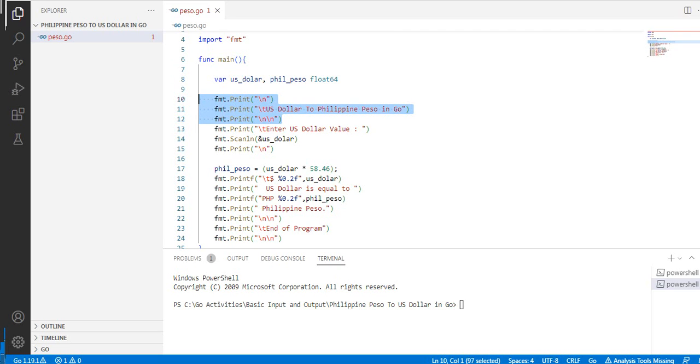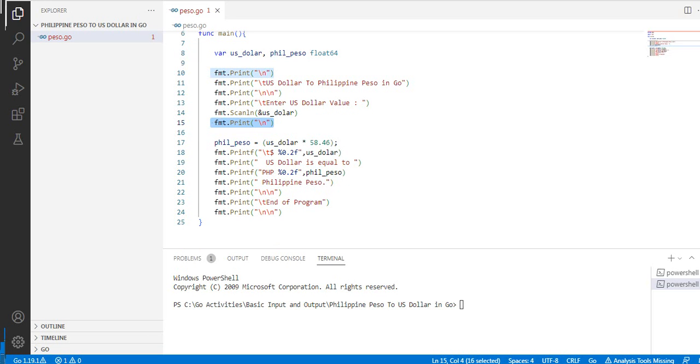So we have here the title, US dollar to Philippine Peso in Go. In this line of code, lines 13 and 14, we're asking the user to give a US dollar value that will be stored in our variable US_dollar. New line here. For the conversion, Philippine_peso equals US_dollar multiplied by 58.46. Let us assume that $1 is equivalent to 58.46 pesos.